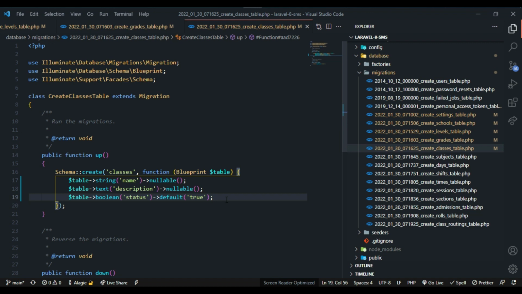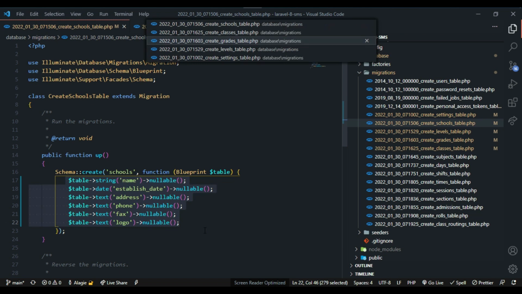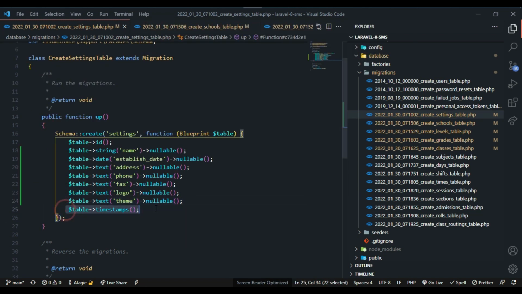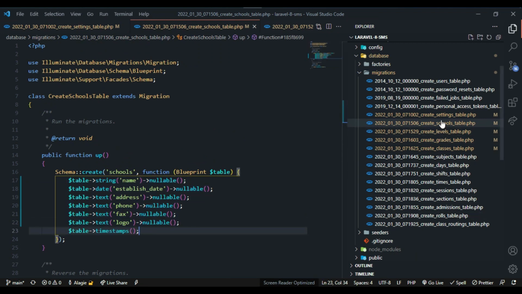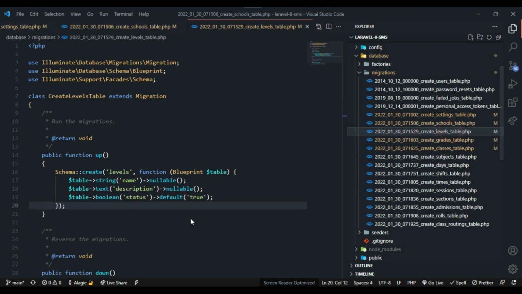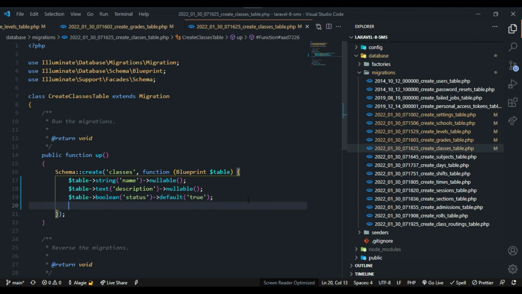No, wait, I'm making some mistakes here. I didn't put the date time here. Sorry for that. So we need to make the timestamps there, because we need those timestamps. Classes also need timestamps there. So the class has a class name and code. The class code should be a string as well.